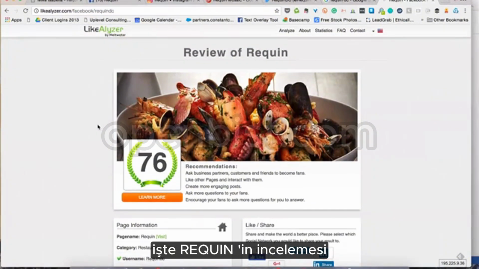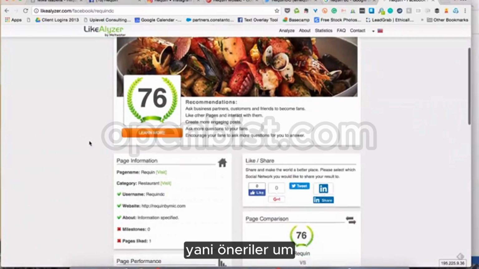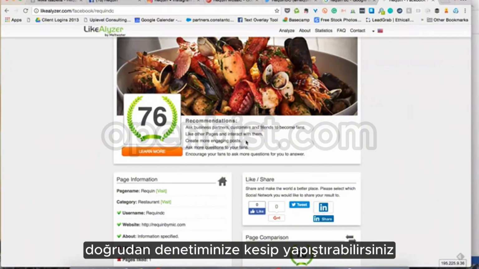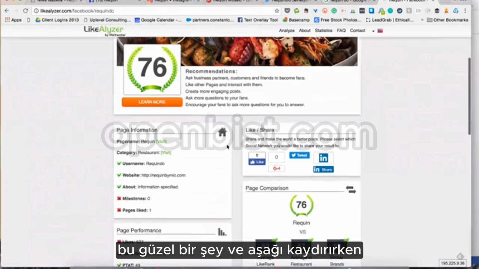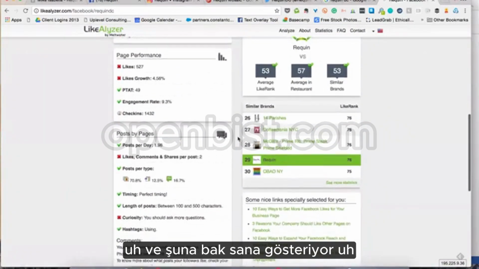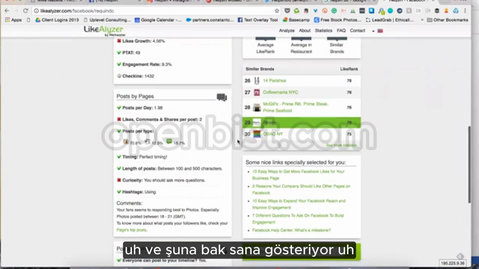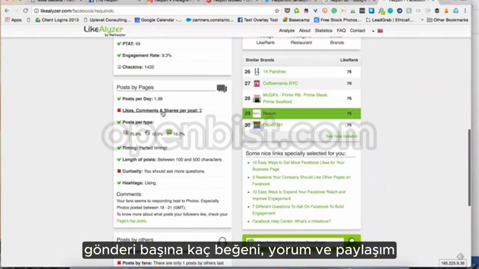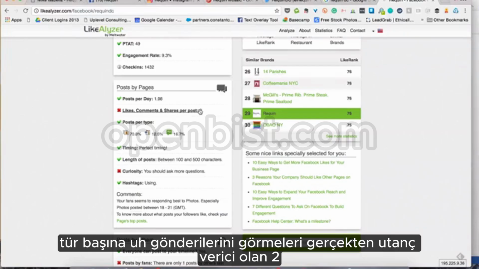So here's the review of Requin. So recommendations, like other pages, interact with them. They're not doing that. Yep, create more engaging posts. It's actually giving you sentences you could just cut and paste right into your audit. It's a beautiful thing. And as you scroll down and look at this, it shows you how many posts per day they're averaging, how many likes and comments and shares per post they're averaging. In this case, it's 2, which is really embarrassing for them to see.